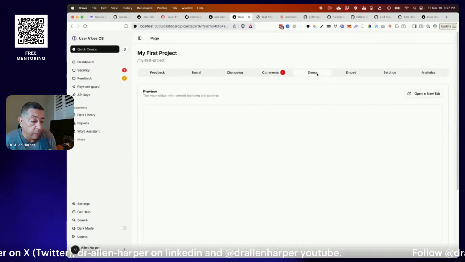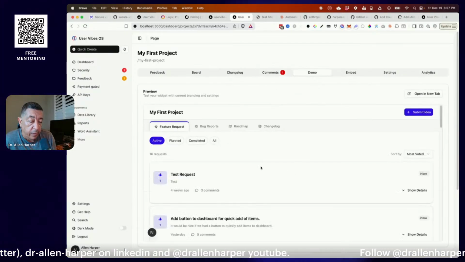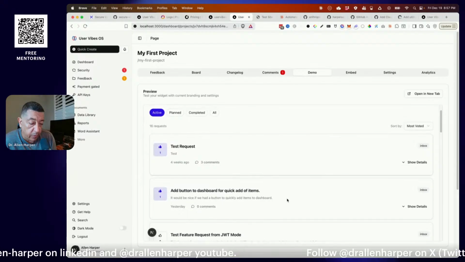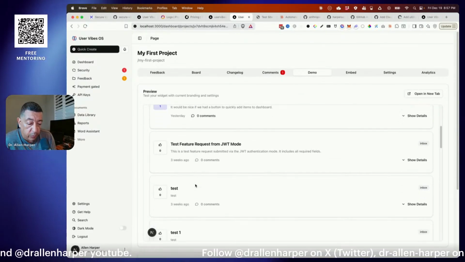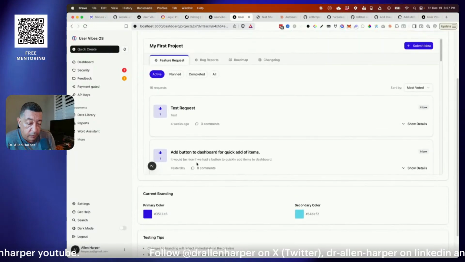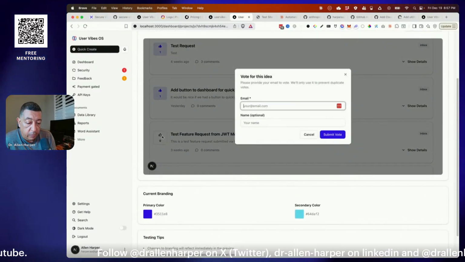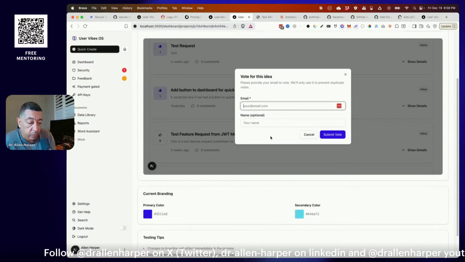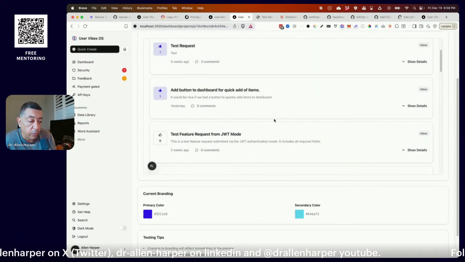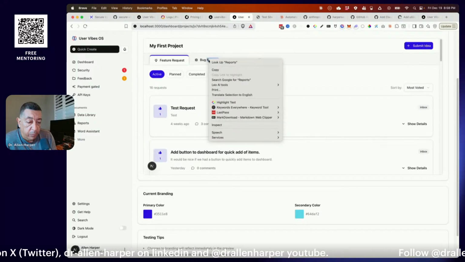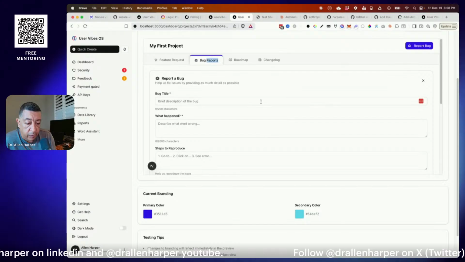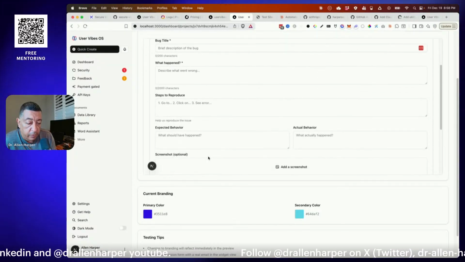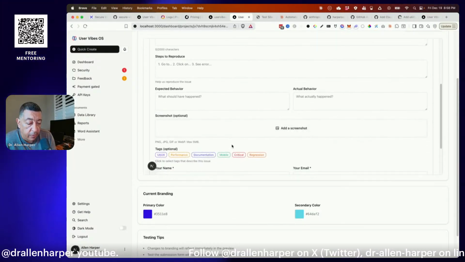Okay. And then here's what it looks like out in the real world, on a user site. So they have feature requests here. Here's a number of feature requests, and you can vote on these. And all of that works, you give your username and an email address, and it'll let you vote on it. We also have bug reports where they can submit a bug report. Okay. And they can put a screenshot in here, and they can put tags, all this stuff.